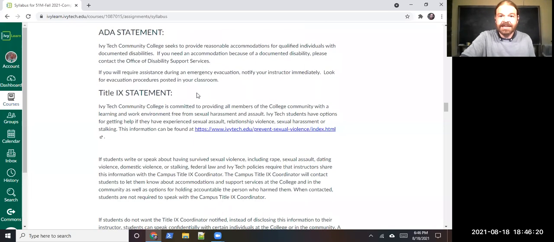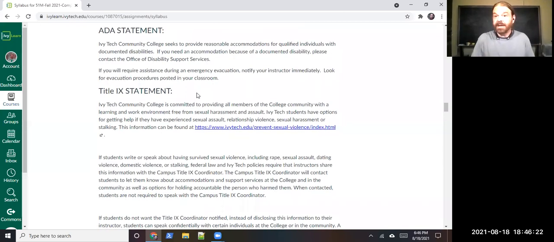The accommodations: if you need assistance or accommodations, just contact the Office of Disability, and they will tell me what to do.